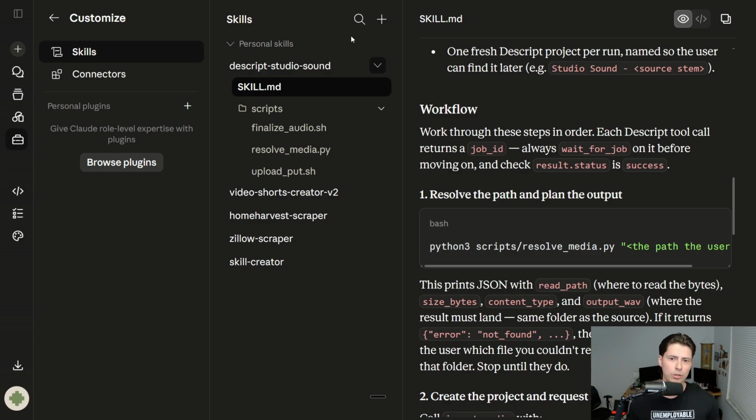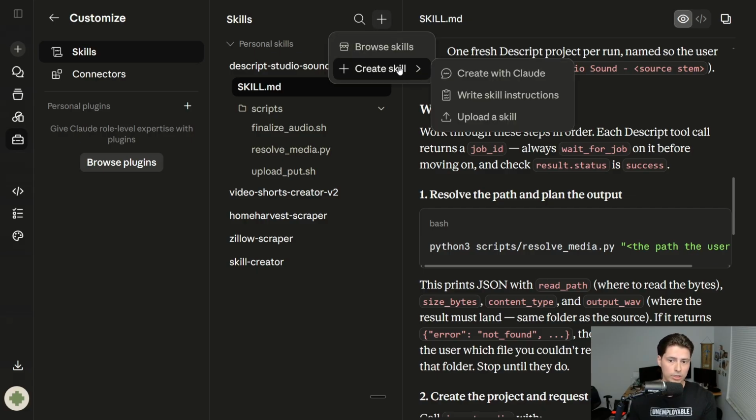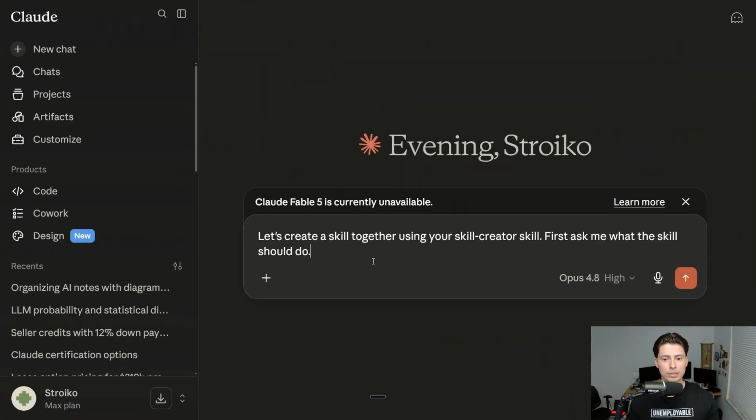Now, how do we make one? You can make it a few ways. The easiest is to click Add Skill, then Create Skill, and then create it with Claude. This opens up a chat window and it says, let's create a skill together using your skill creator skill. Claude actually made an inherent skill called skill creator that walks the AI through this process. First, ask me what the skill should do. So we're going to send that in.